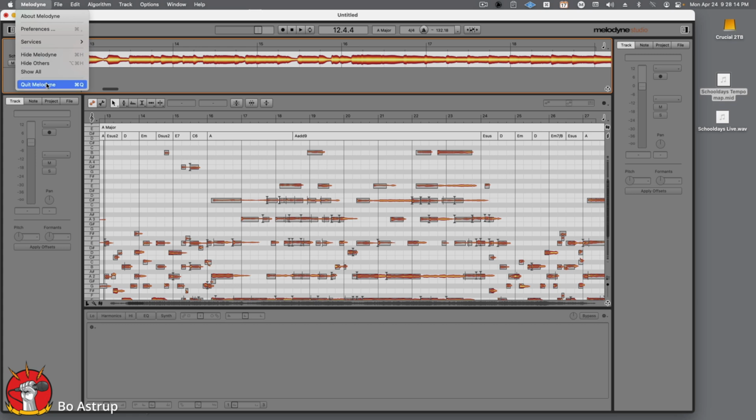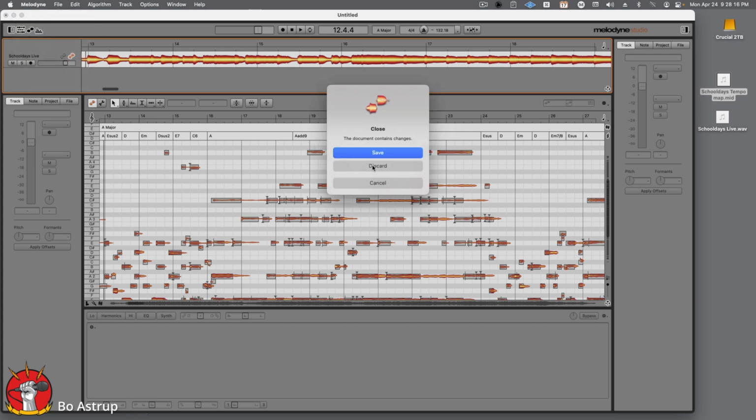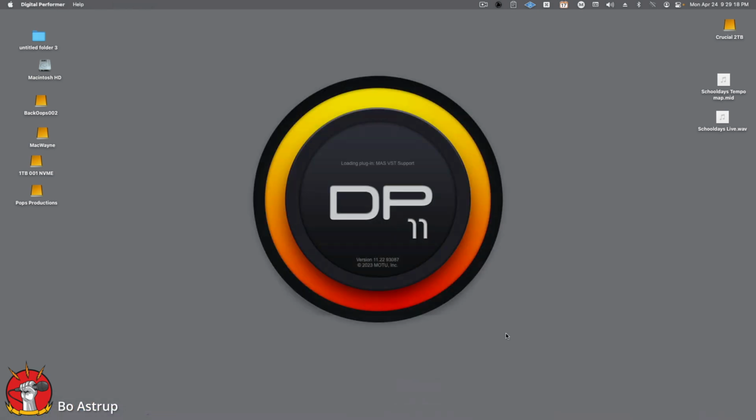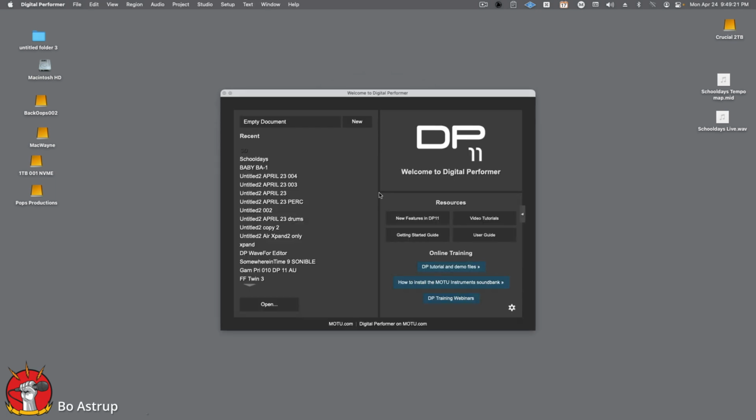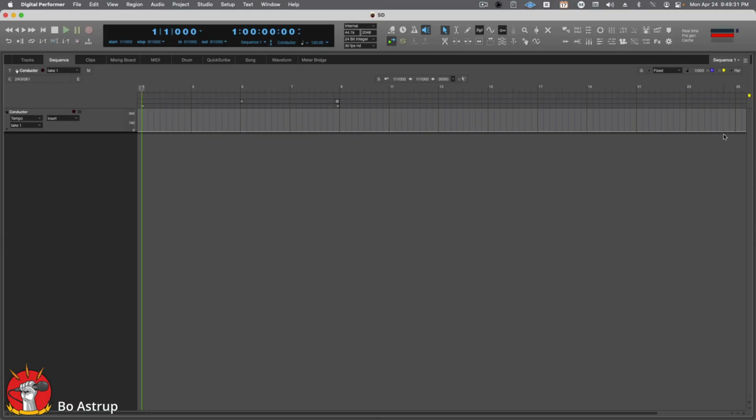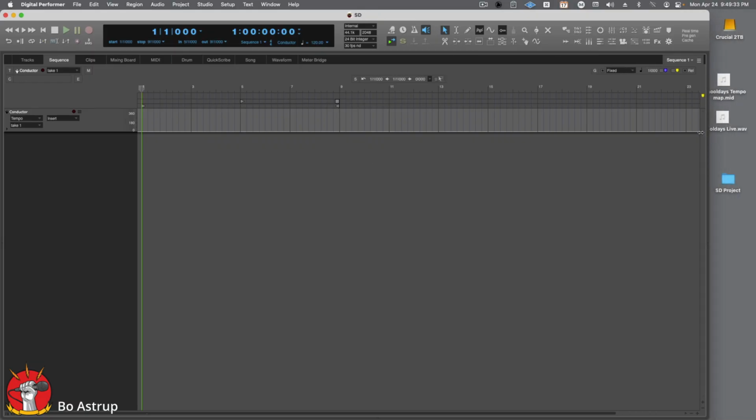So now we'll quit Melodyne and open DP. And now we can make a new session. I'll put it on the desktop, just call it SD. There it is. Let's see where I have my two files.